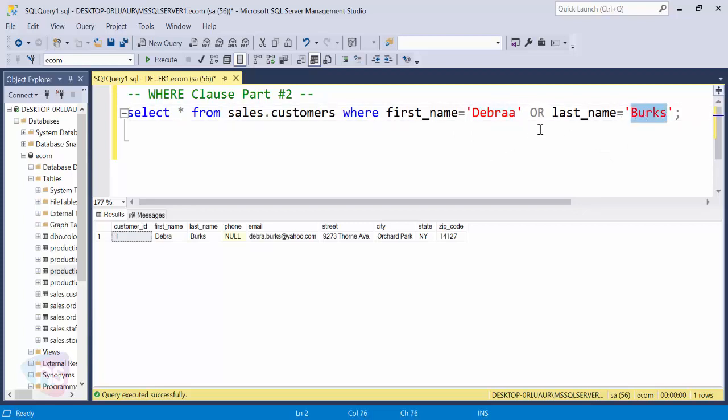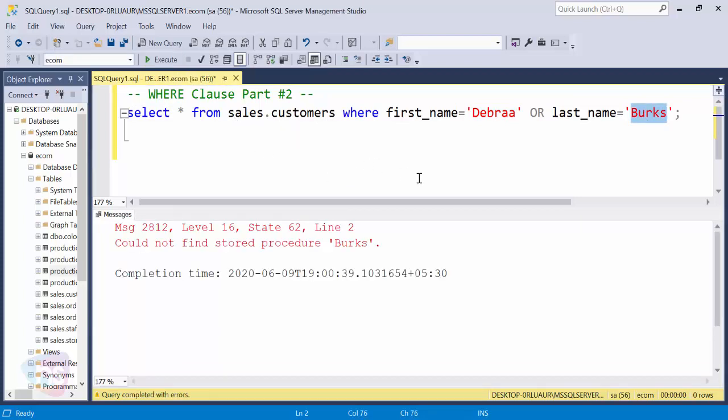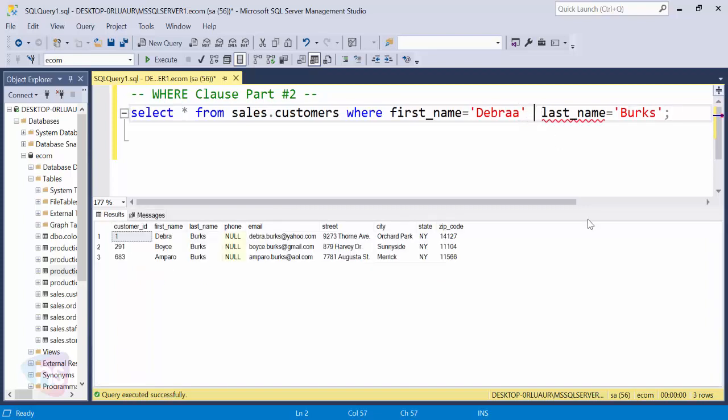I know that it works with only the last name. So if I execute, I'll be able to get the data as an output. Now let's see, by applying the OR operator, it says something could not be found. Stored procedure, it says that. Now let's see, something went wrong here.